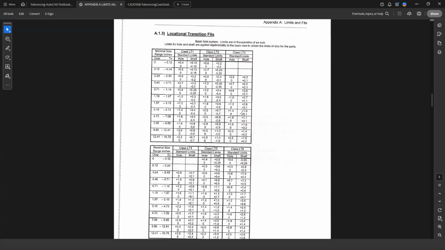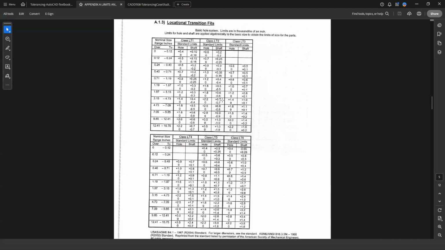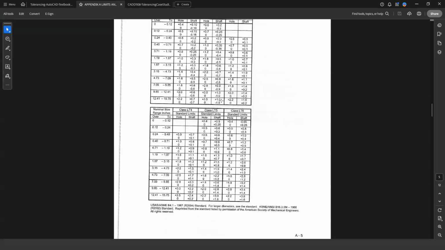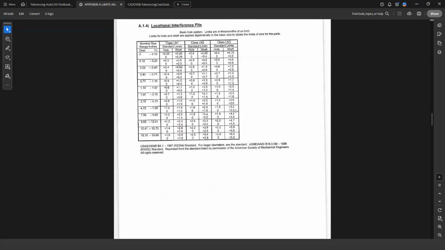Okay. And then for an LT fit, we've got these locational transition fits. Still a chart in thousandths of an inch, still in inches. It looks like we have LT 1, 2, 3, 4, 5, 6. So there is a systematic code to this. At least in our reference material, if it's an LT type fit, we only have 1 through 6 designated. On the next page, locational interference. That's an LN fit. LN 1, 2, 3.